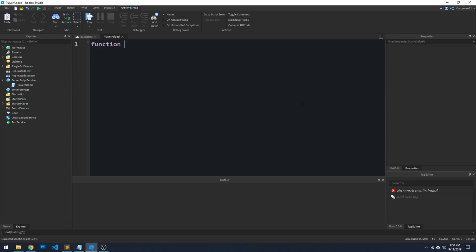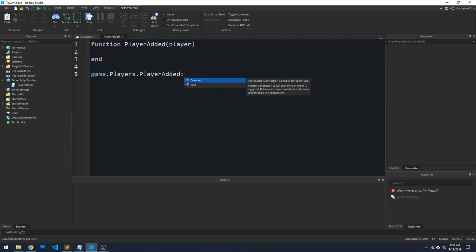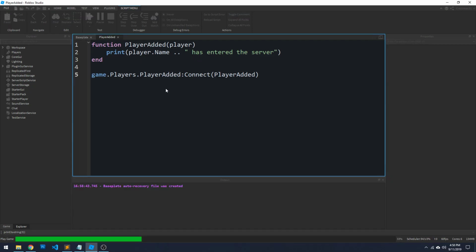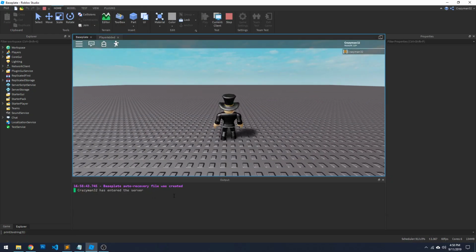So, if we have a function called PlayerAdded, we're trying to capture when a player is added to the server. So the event there is game.Players.PlayerAdded. We're going to connect that to our PlayerAdded function. So just like that, right? When a player is added to the game, pass that event on to the PlayerAdded function, and we get the player object as our argument. So we could print out player.Name has entered the server. Simple enough. So if I click play, I should see Crazy32 has entered the server.